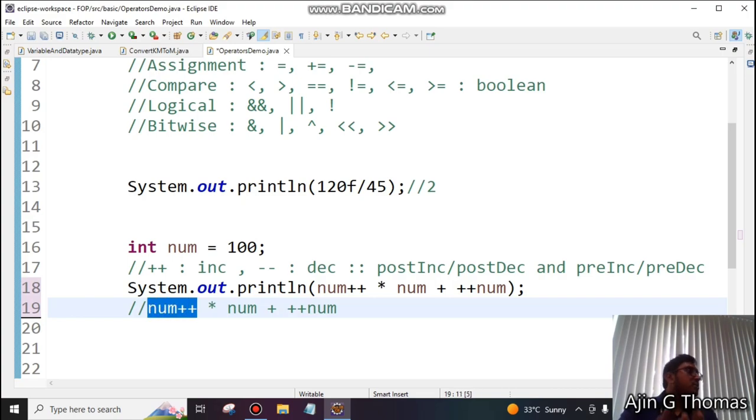100 is the previous value to the operation, this position. So we will give 100 to the operation. The operation is what? Multiplication, right? To that operation we are giving the previous data, 100. And num is changing its value. Right now the num value is what? The updated value of num is 101. Previous value is 100. Fine.